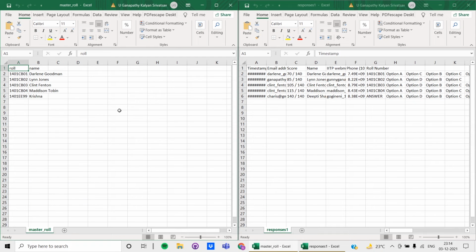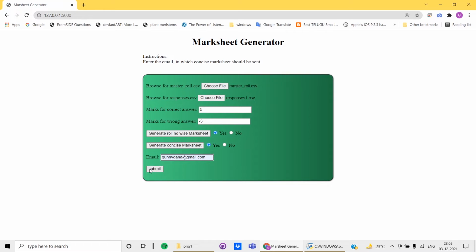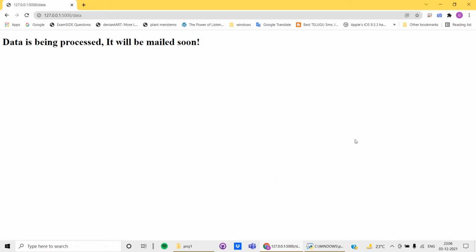So first let's have a look at the files uploaded. The master roll CSV has the roll numbers and names of the candidates enrolled in the course, and the responses.csv has the responses of the candidates for a given quiz. This row corresponds to the correct answers of the quiz, and the remaining rows are for the candidates. Let's submit this. On clicking the submit button, you can see that the data is being processed and we'll soon get a response page. So here's the response page and it says that the mails have been sent.